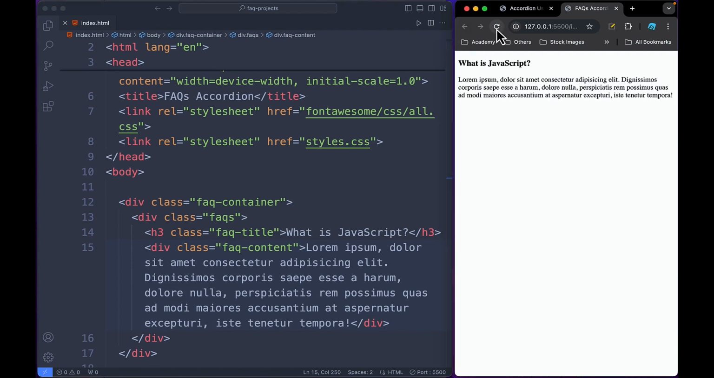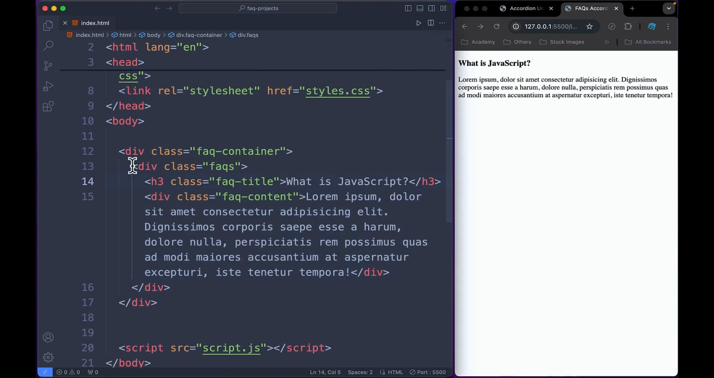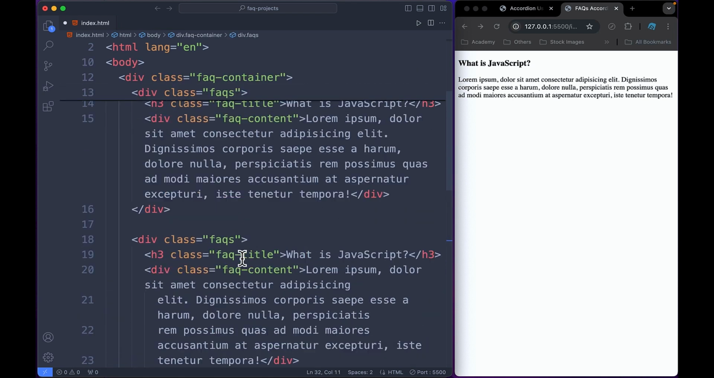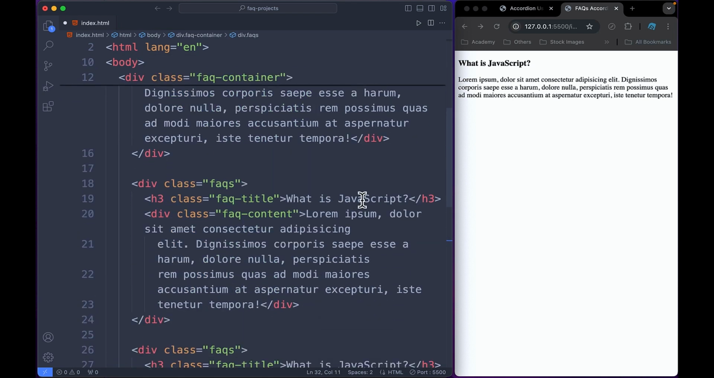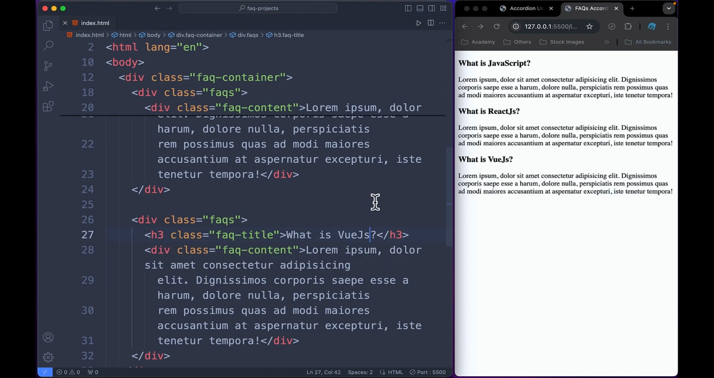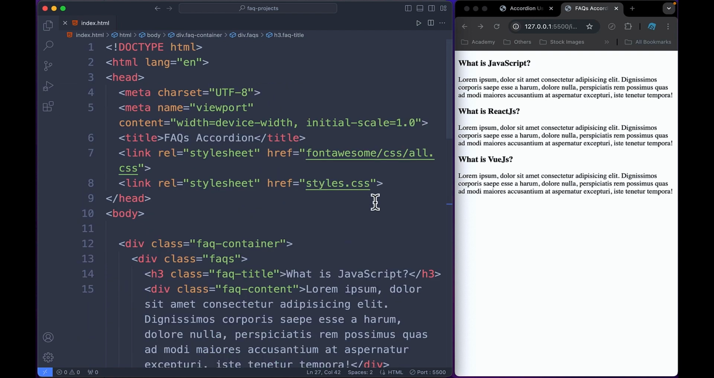So let's refresh. So we have this. Then I'm just going to copy and paste this several times, maybe 3 times. Then I'll change this one to what is React, then what is Vue.js. This is basically what we are going to do.